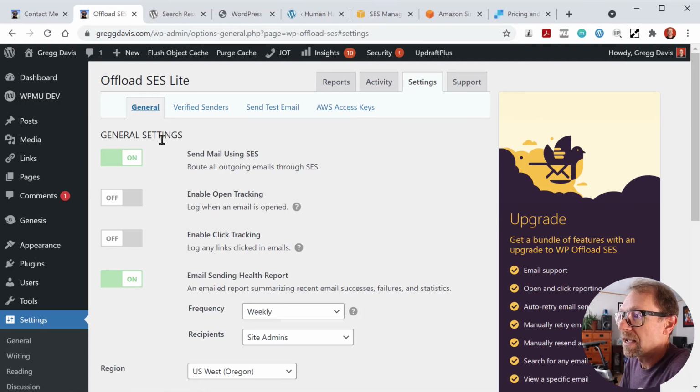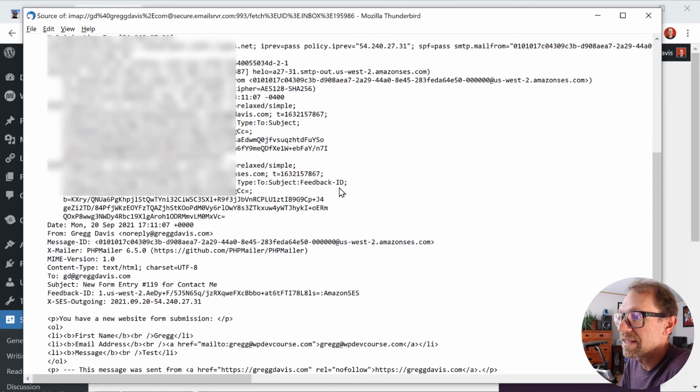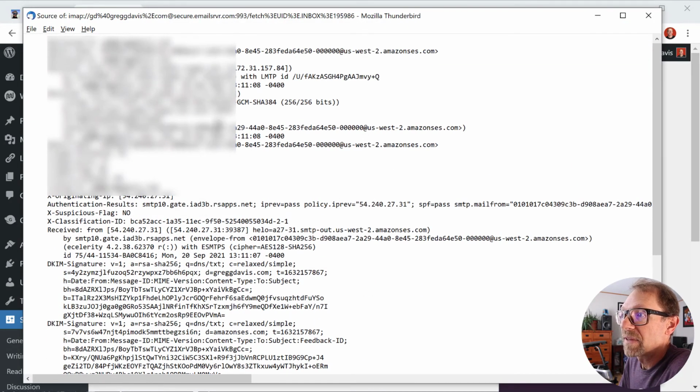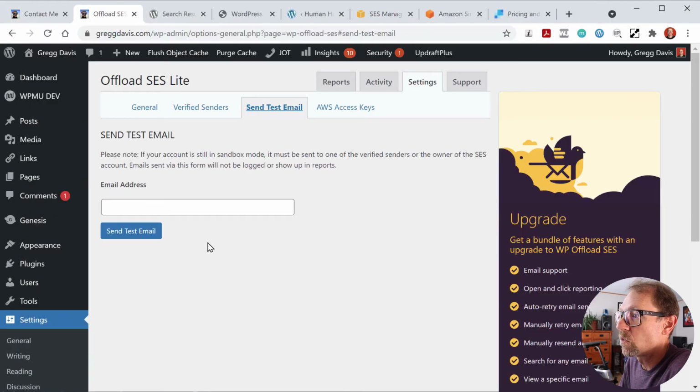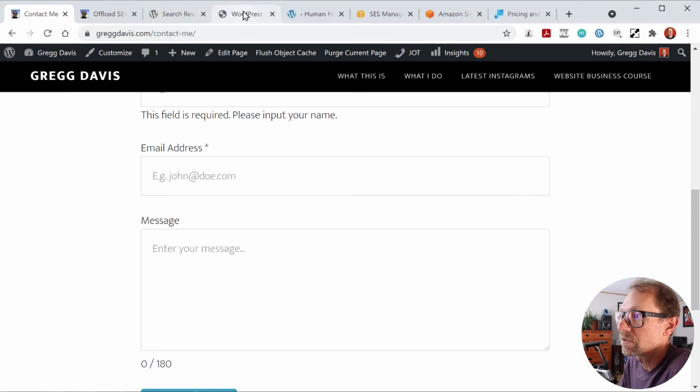But I have a list of my verified senders inside of Amazon. You can send a test email, and that's where you saw me look at the code for that test email here. Or from the form when I filled out the form as an example here. That was where that was from.